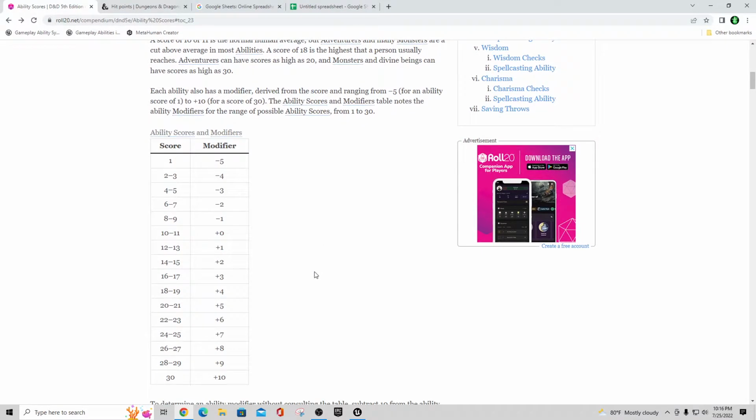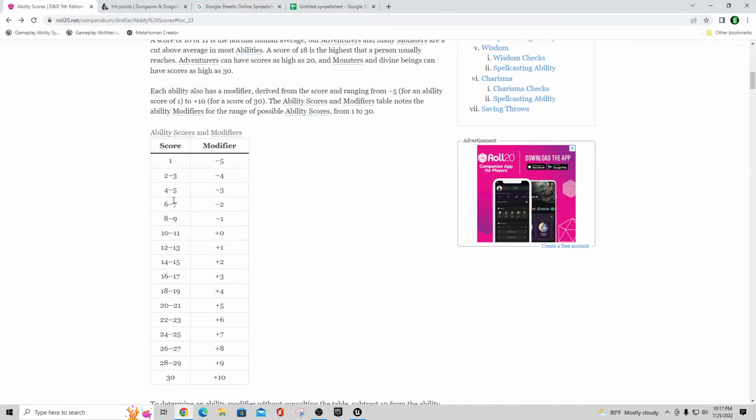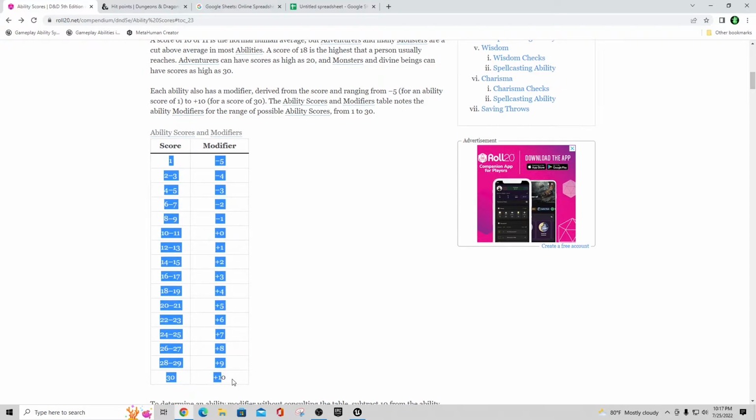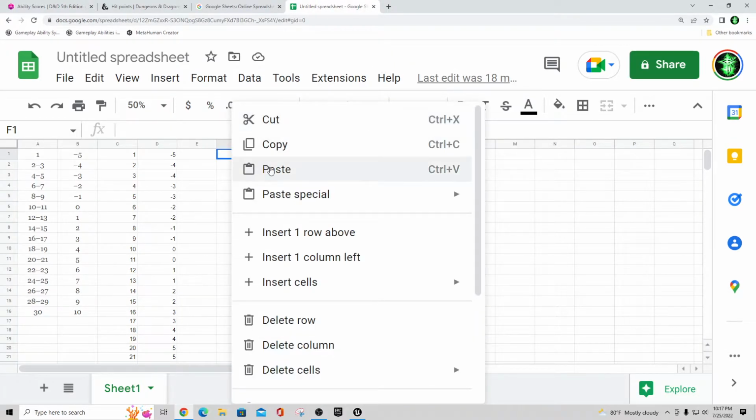The ability scores and modifiers table notes the ability modifiers for the range of possible ability scores from 1 to 30. So in here, what we want to do is go to something like Google Sheets or just use a regular old Excel spreadsheet. I went to Google Spreadsheets and just created one real quick. And what you can do is grab these values here and copy them. And then when you go into your spreadsheet, you just right-click and hit paste and bring that in.